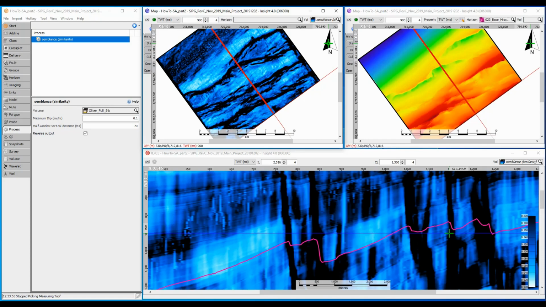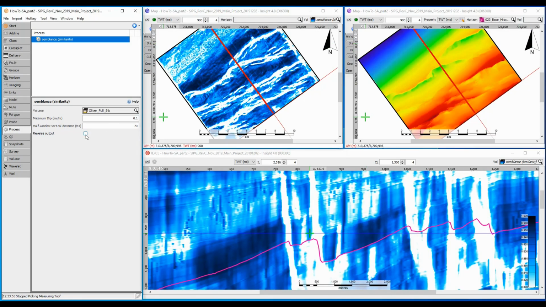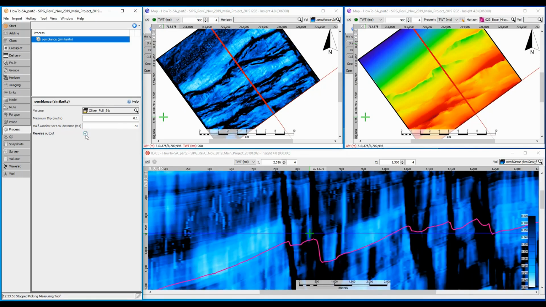Semblance is calculated by taking the ratio of the energy of a trace to the energy of neighbouring traces within an analysis window. At each sample, a semblance calculation is performed over the analysis window to determine the similarity of an individual trace to surrounding traces. For a direct comparison to incoherence, the reverse output option is ticked on by default. When reversed, high similarity values will have a value closer to 0, while low similarity values will be closer to 1.